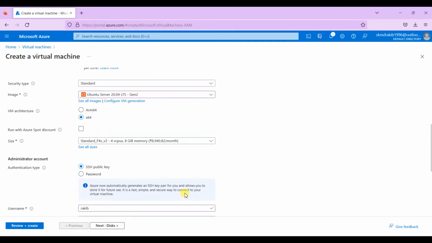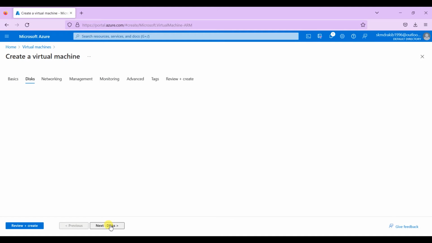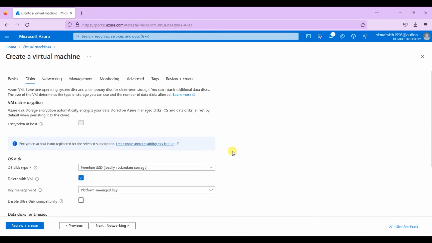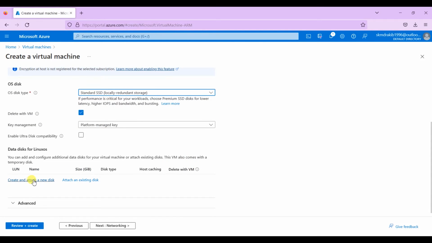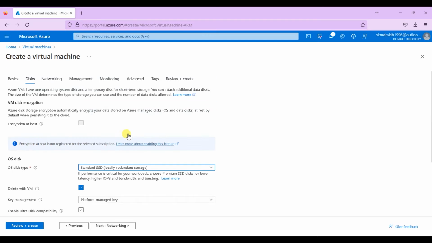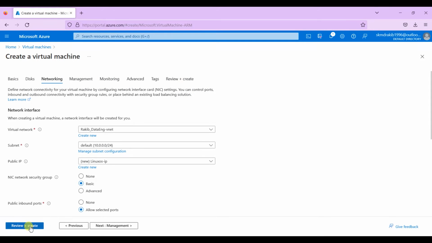To add more storage, click on the disk. Choose a disk type. You can choose standard or premium. If you want to add more disk space, you can add it from here. Everything else leave as it is. Now click on review plus create.